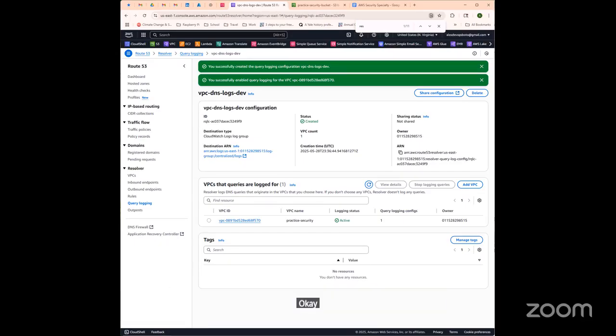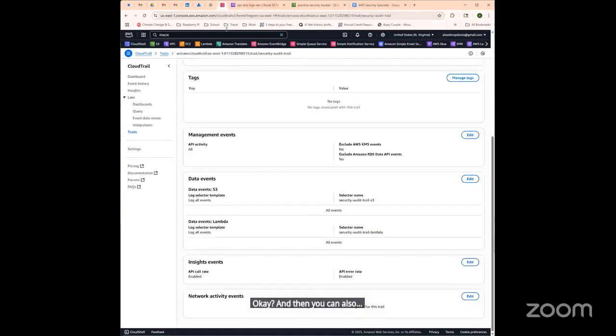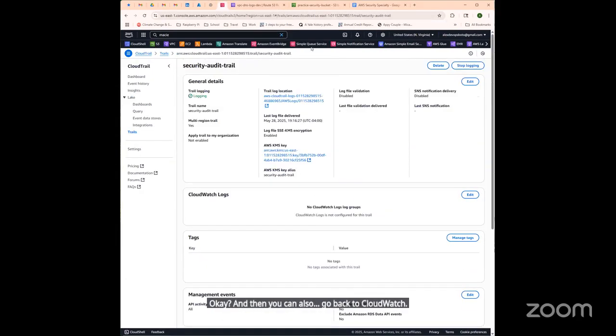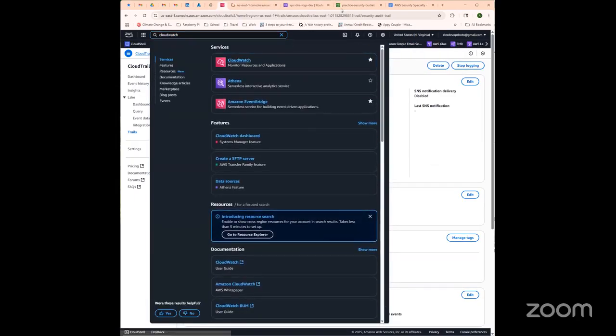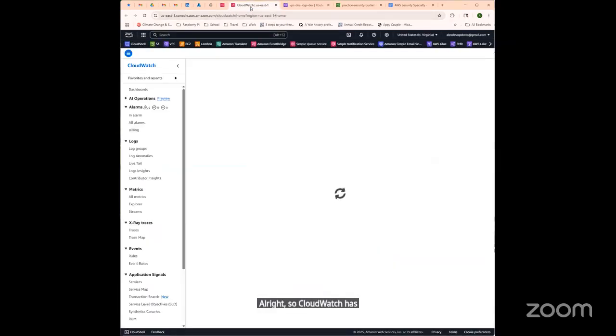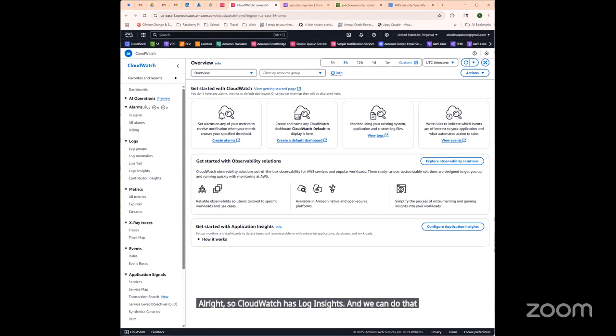Okay. And then you can also go back to CloudWatch. And this is not CloudWatch. This is CloudTrail. All right, so CloudWatch has Logs Insights, and we can do that as well for what we just did. You can also use Athena for S3 for batch analysis. All right, and those would be very useful for what we've done.